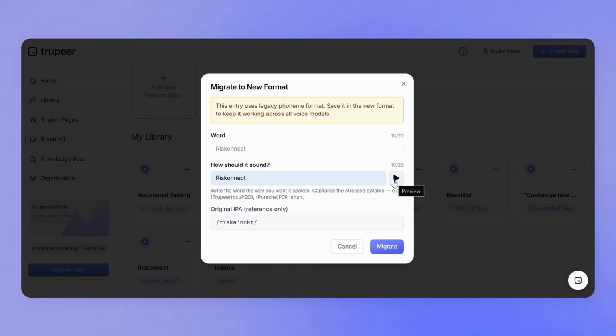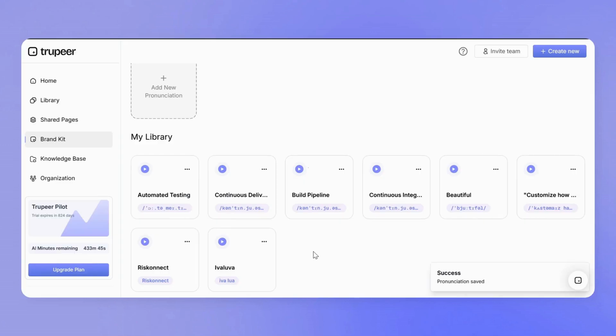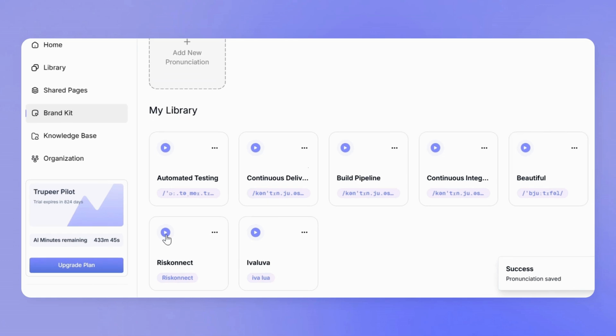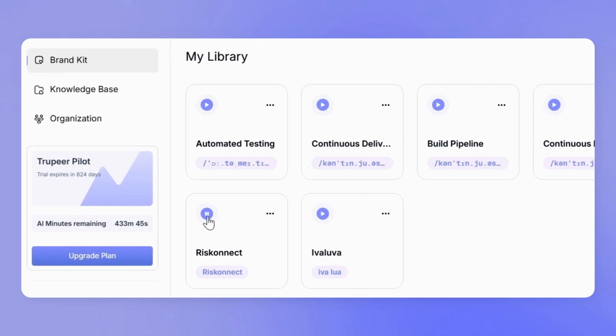You can enter here exactly how you want the particular word to be pronounced. Once done, click on the Migrate option. This will automatically change the voice. Now, instead of the previous one, you'll see the new updated voice, Risconnect.